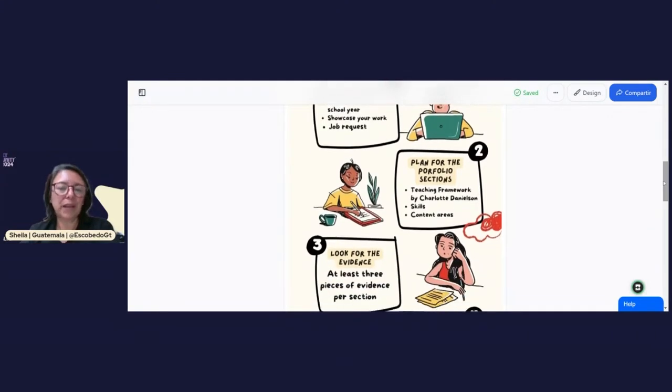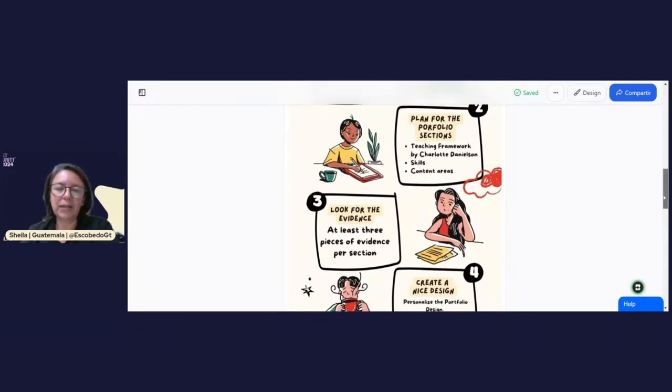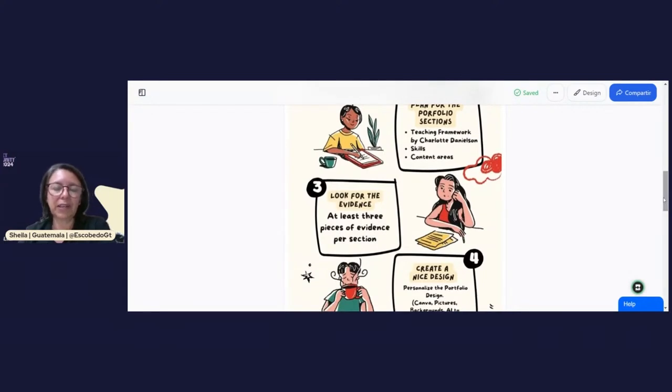Then we need to plan for the portfolio sections. For example, in my case, I'm going to use the teaching framework by Charlotte Danielson, which is divided into 4 domains in order to show the evidence of the work that I do. And you can also divide the sections into skills or content areas, for example.